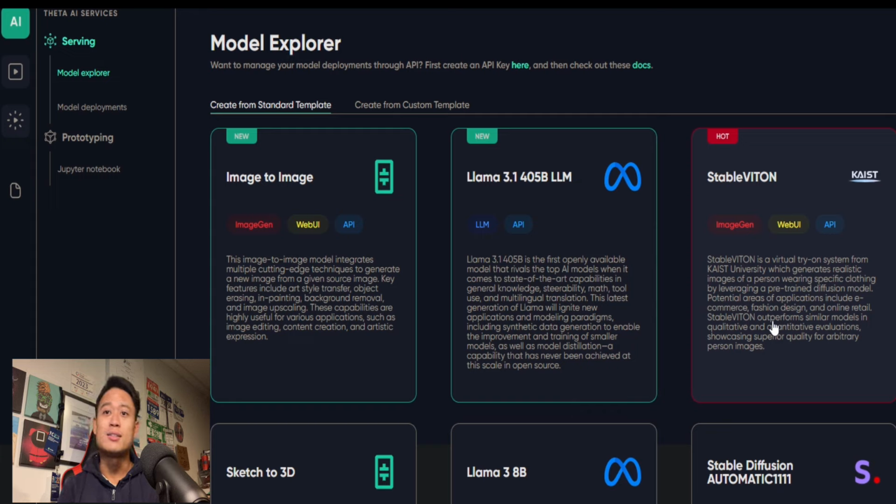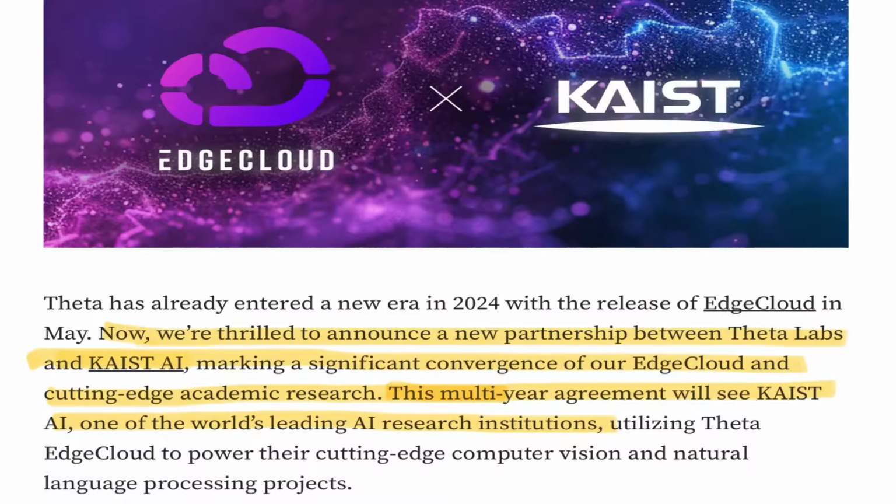KAIST, the MIT of South Korea, was utilizing this type of technology, at least for Theta, in terms of this type of model. So we'll see how this scales, and then hopefully in the near future there's going to be other types of utility when it comes to KAIST, because we do know that they have signed a multi-year agreement with Theta from one of the most recent news sources that I've shown. I'll try to pull that up so you guys can take a look at the headline, but I'll read into the StableVITON info.